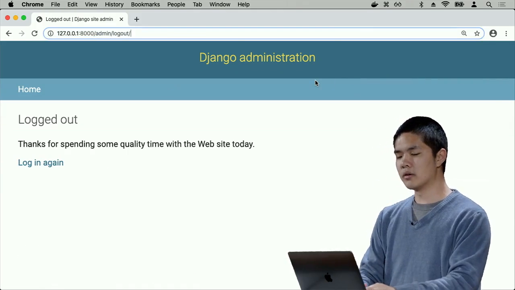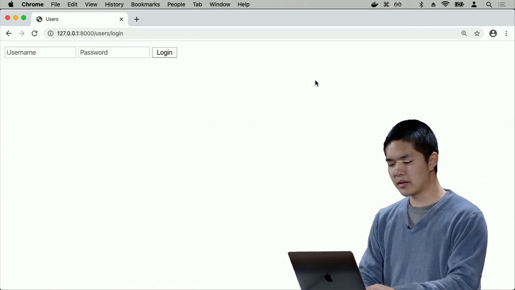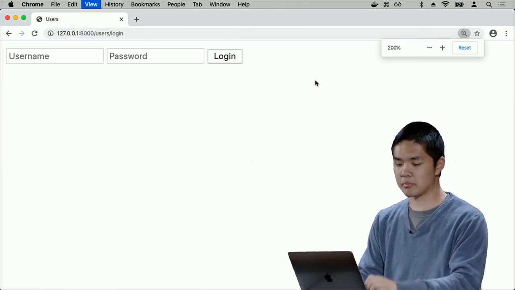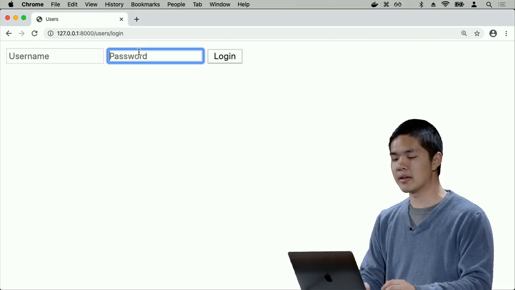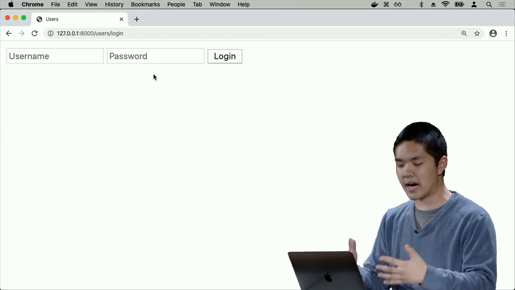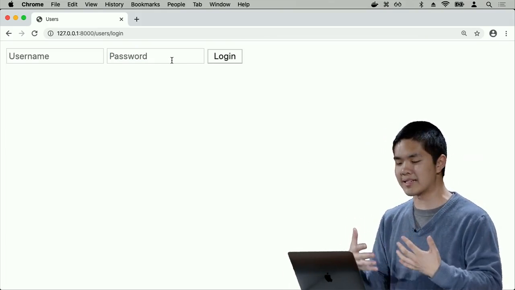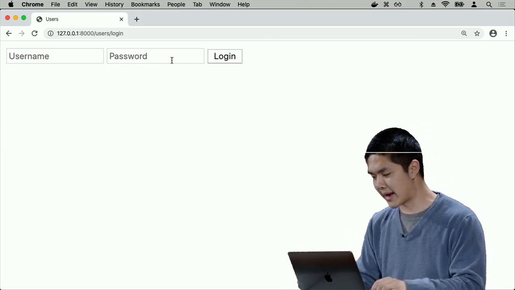But now, if I go to /users, I'm not authenticated. So what I see is a login form that just looks like this, a place for me to type in a username and a password. And of course, I could type in like Harry's username and password. But I haven't yet implemented the processing of that data yet. So let's go ahead and do that now.